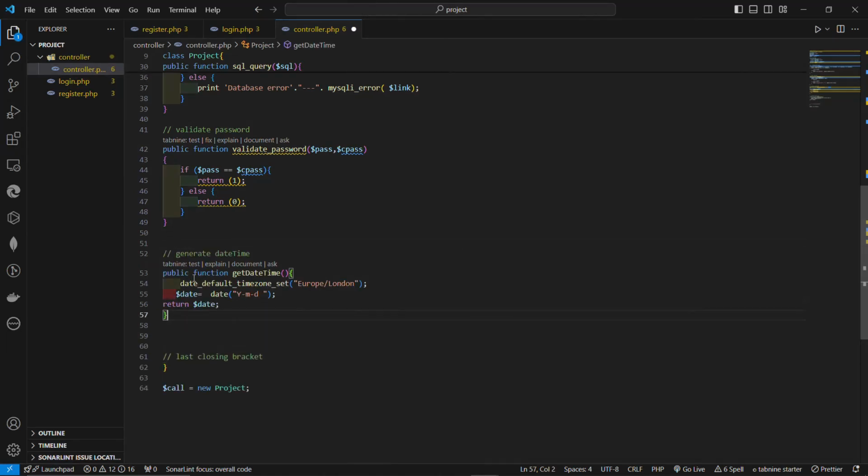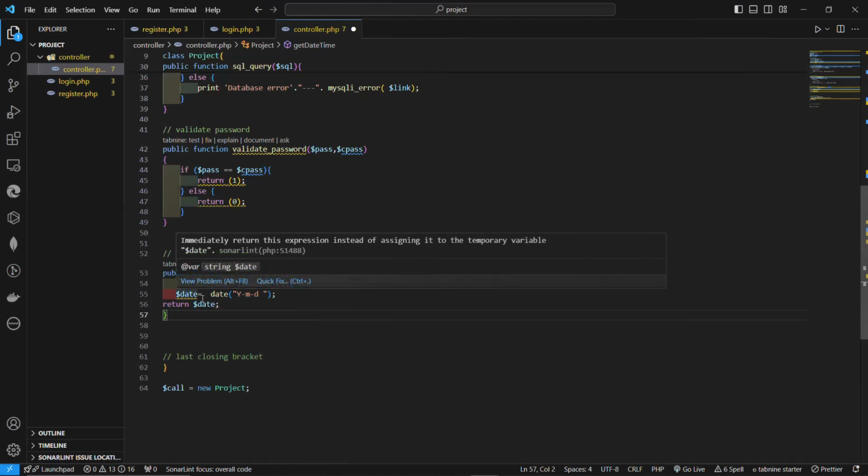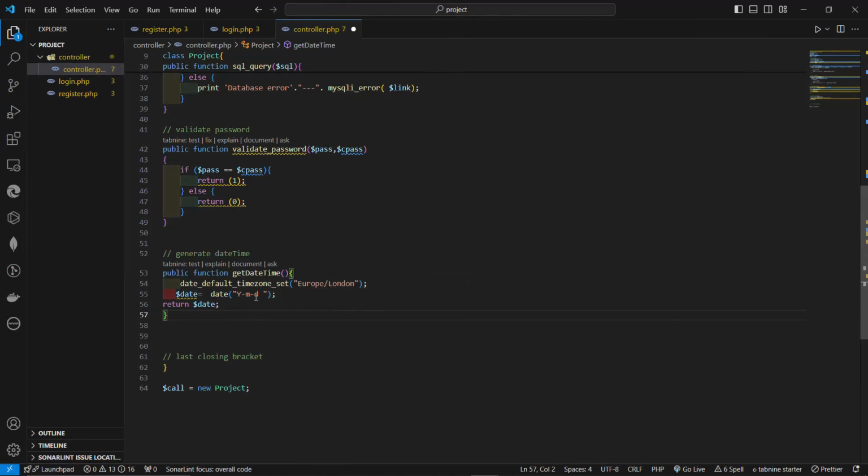So what we're doing is creating a public function, the get date method. This just sets the time zone that we're going to use, and sets the date format. That's all. It's just going to return the date, which is the year, month, and day, as this function.